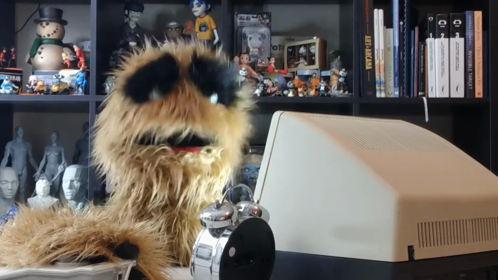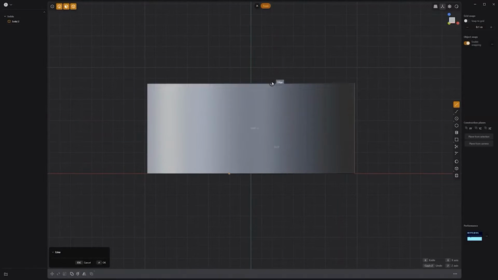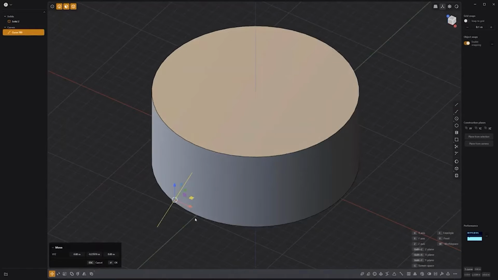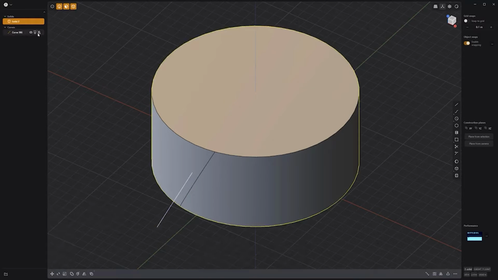Floyd here with a quick look at generating knurling in Plasticity. For this example, we'll add knurling to this cylinder. Start by creating a line that snaps to the bottom and top edge like so. Press Shift-I to activate the Imprint Curve tool. Select the cylinder and right-click to commit.